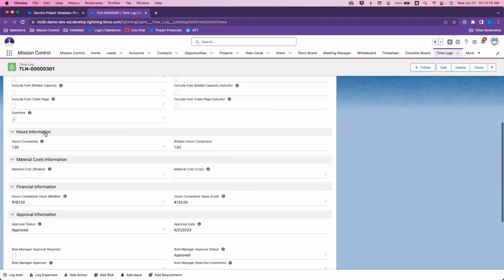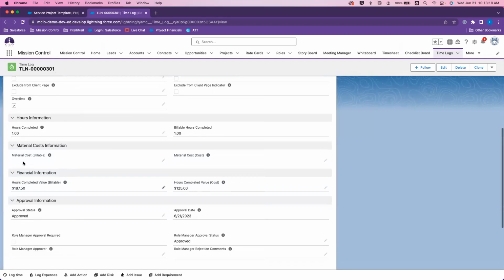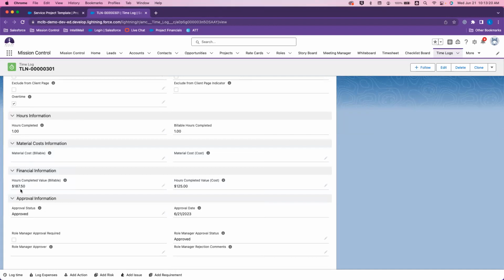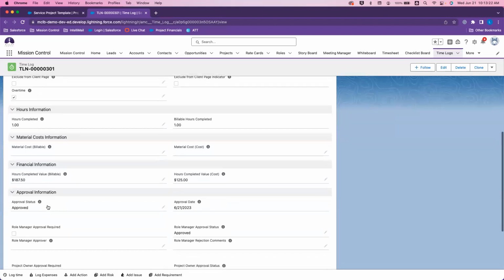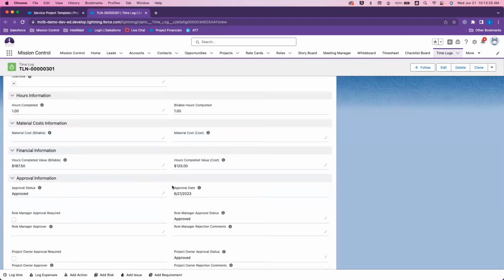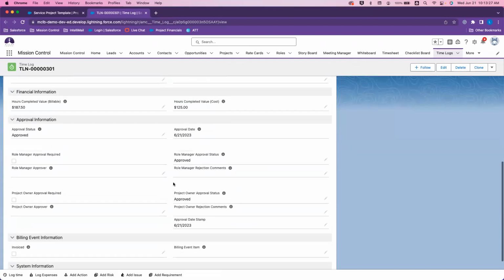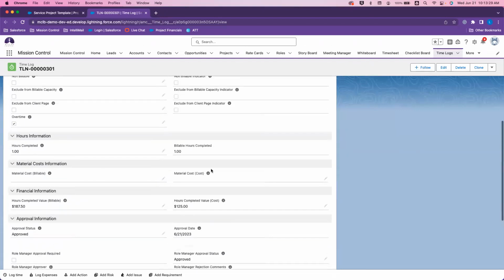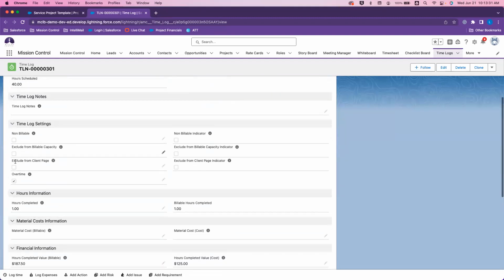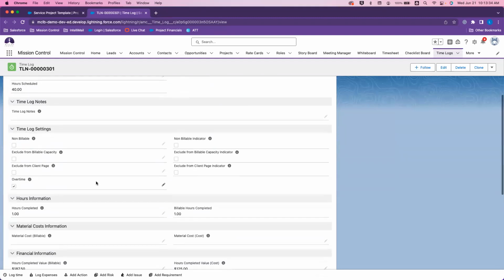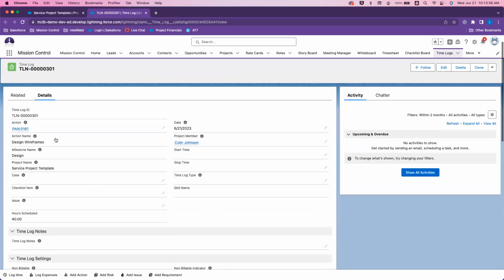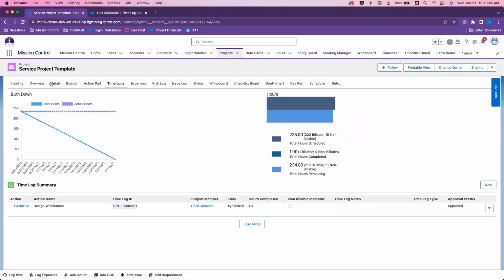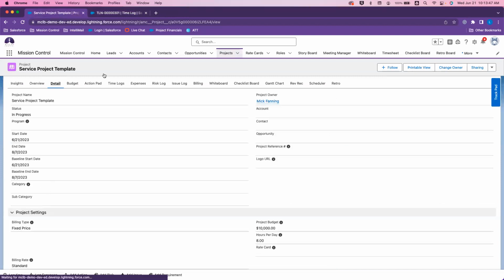So for our 1 hour that has been completed, we can see that the hours completed value has been updated, and the original hours completed value, cost value has been updated with the overtime rate. Okay, and we'll go into further detail when we review multiple overtime rates, adding that to your project. So this will be the standard rate in your project detail.